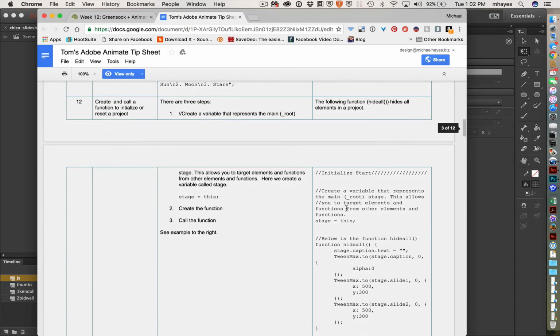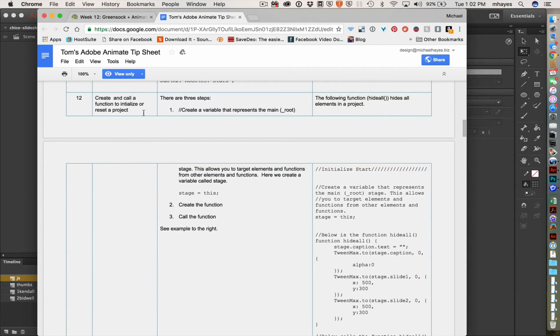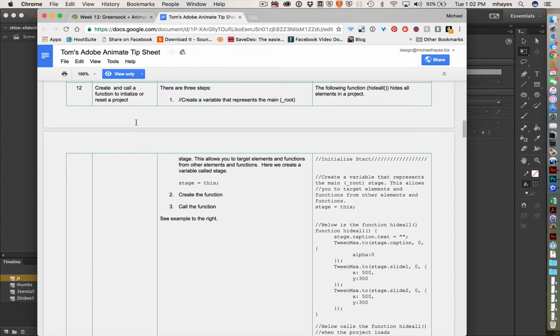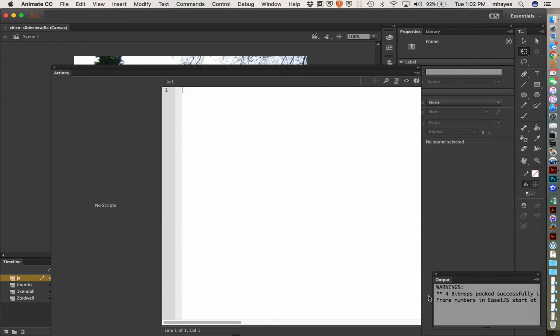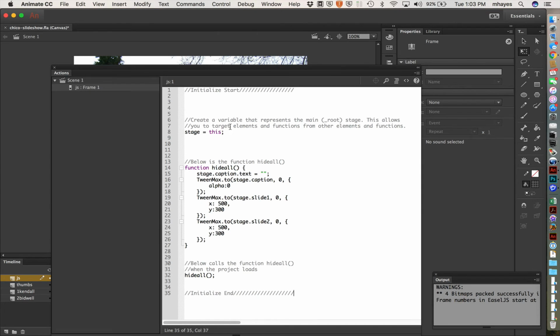And here is number 12, create and call a function to initialize or reset a project. Okay, so I'm going to work on the initialization of it. So I want this code right over here on the side. I'm going to grab all this code, copy it, and go back to Animate, and it goes right here in the action. So I'm going to paste.